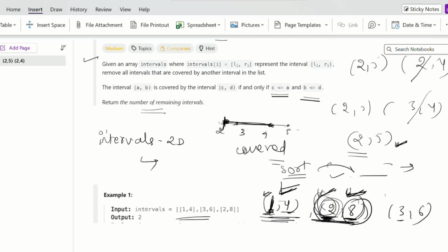Then we move to the next index and compare these two. 3 will always be greater than the first index of the previous vector, so we don't need to compare that. Then we compare the second index, which should be less. In this case, 8 is greater and 6 is less, so we can say this is fully covered by this. So we can remove this and move to the next element.